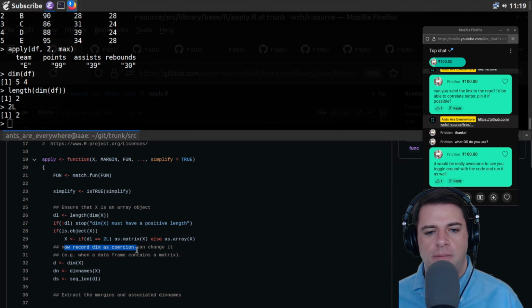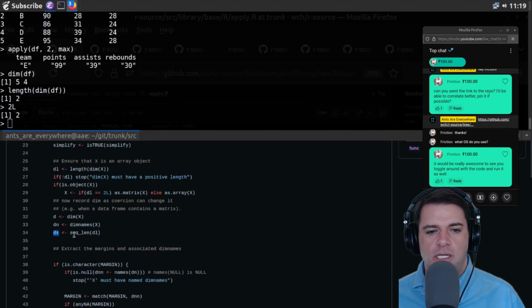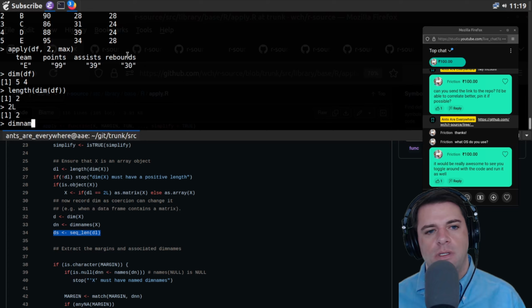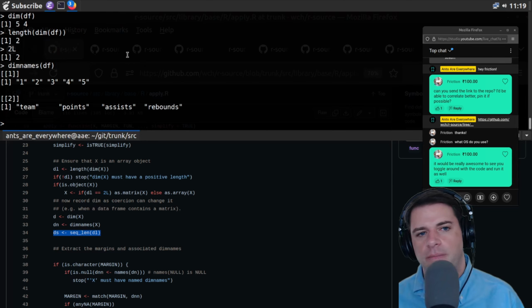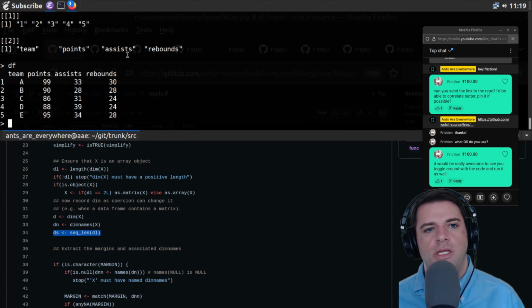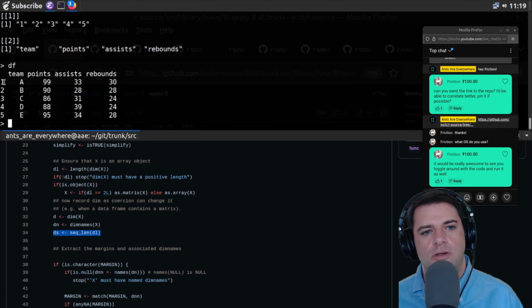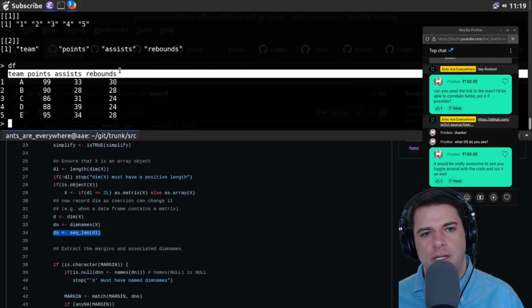And now a chord dim as coercion can change it. So we get the dimension again. We get the names of the dimensions. We set ds to the sequence length, which I don't know how that's defined, but if we do dim names of df, we should get the column names. Okay, so we get the index. We get both the index as it would be called in pandas, which is the names of the rows, and also the names of the columns.